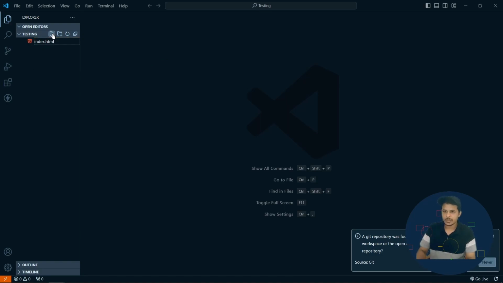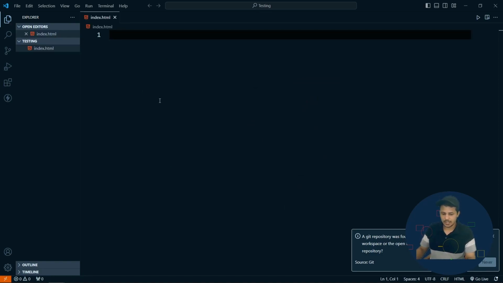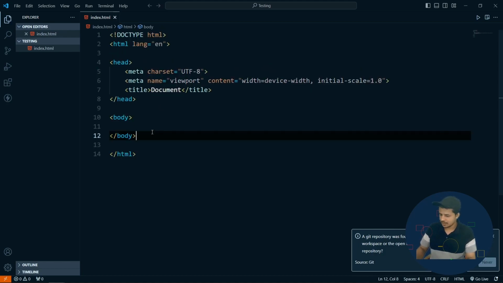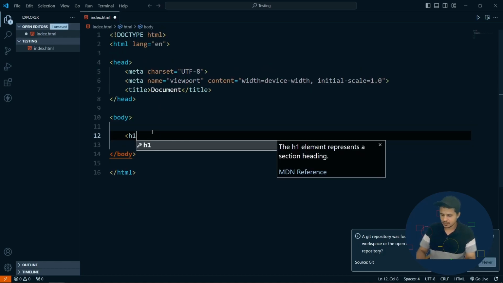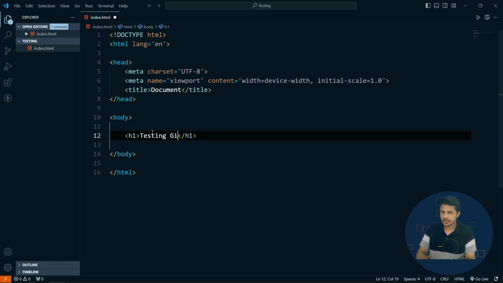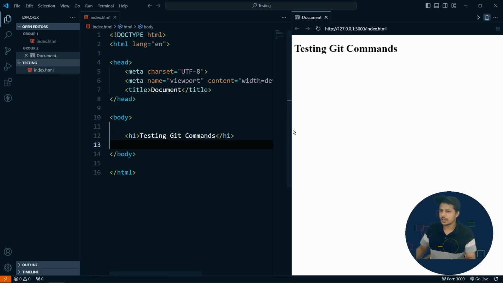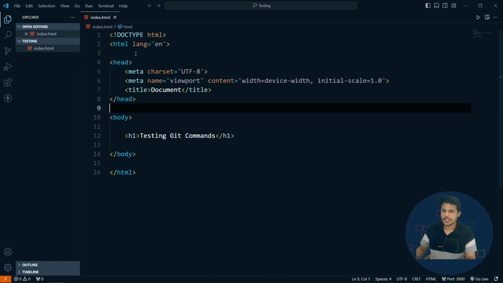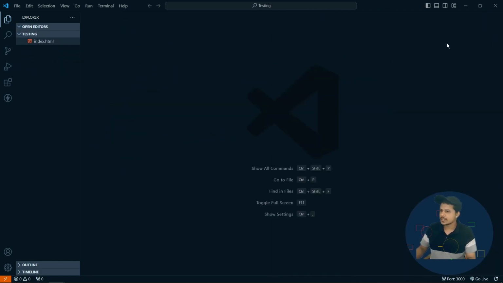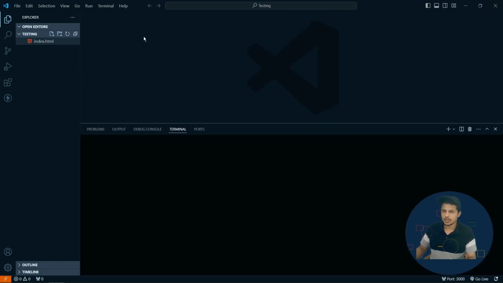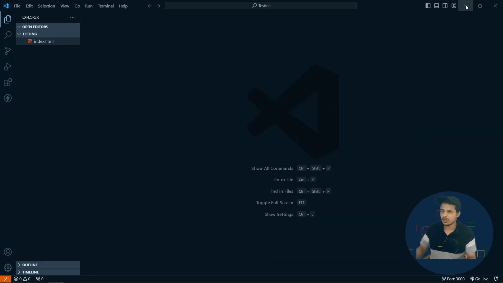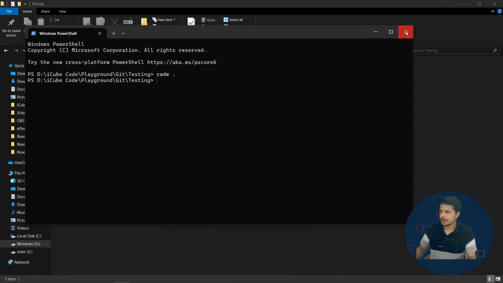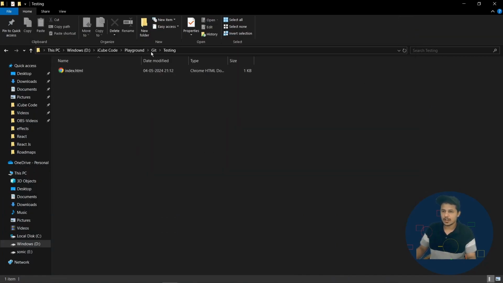index.html. Let's have simple content in it. Here I'll say h1 tag testing git commands. We can see the preview as well, but we are not looking for the preview, we just need the file here. Once it is done, we can close it, or if you want to keep it open, you can. I'll just keep it open for now, and let's go back. Let me close this one. Now you see, I have created one folder, and I have created one file here.